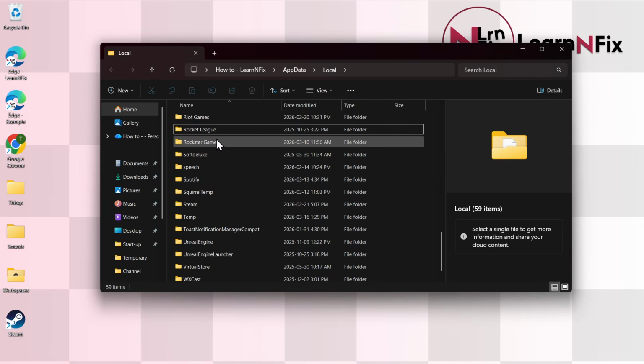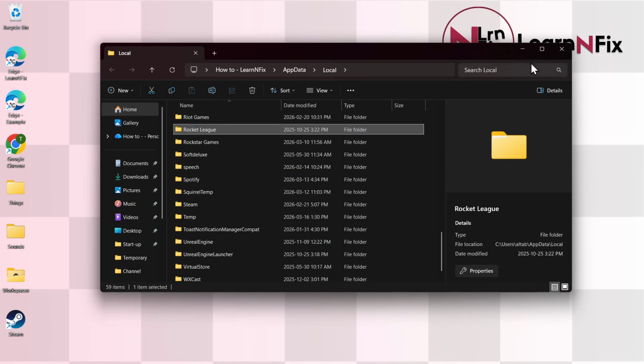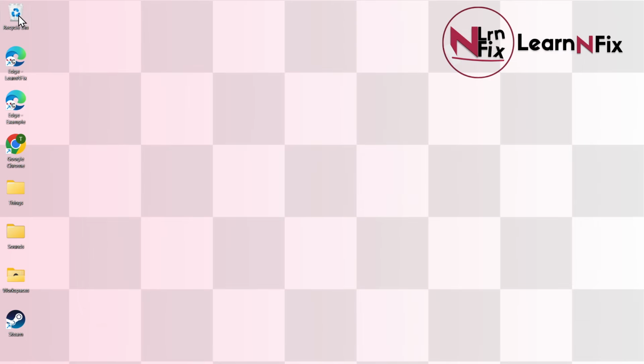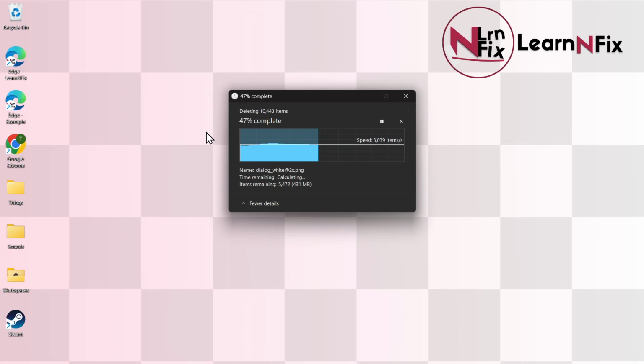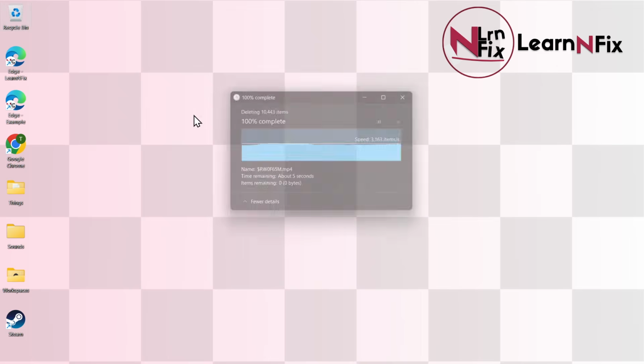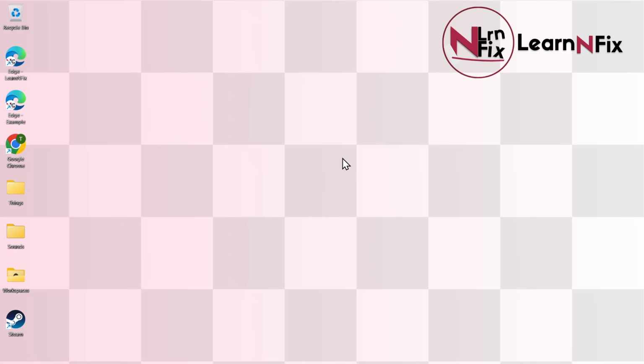on your Roblox app. And now just exit out of here, and then you can clean up the recycle bin just to make sure it's completely deleted. And that should be good. Refresh, and now you can test out your Roblox.